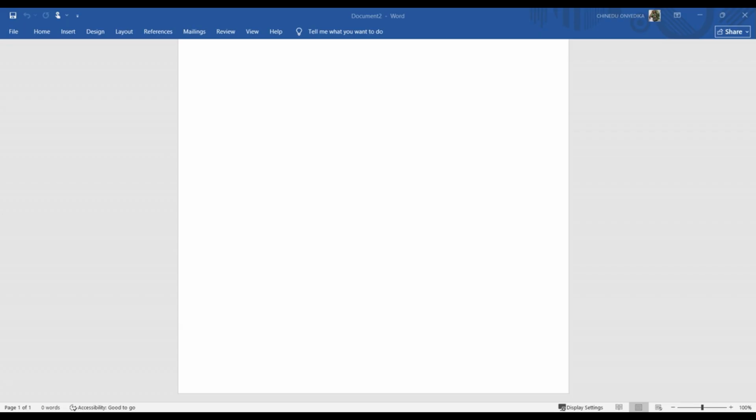So, Microsoft Word is normally called MS Word. The common uses are writing letters. We use it for CV writing, report writing, and we use it to write books.